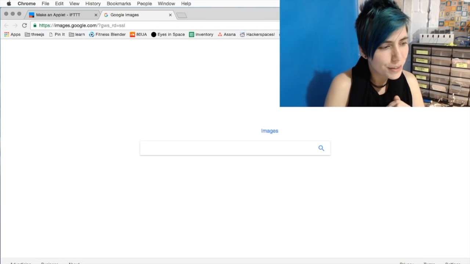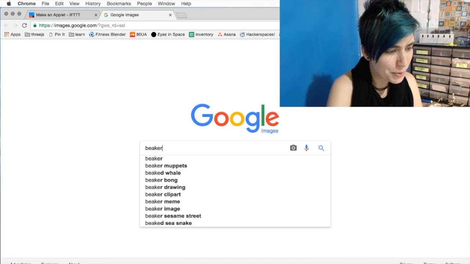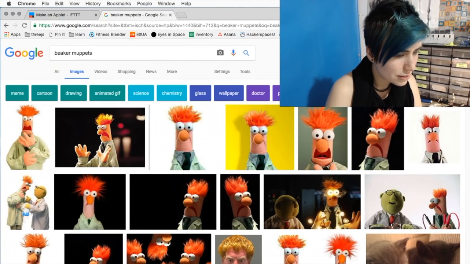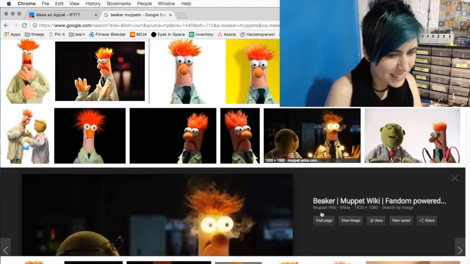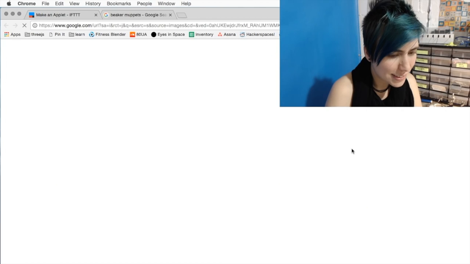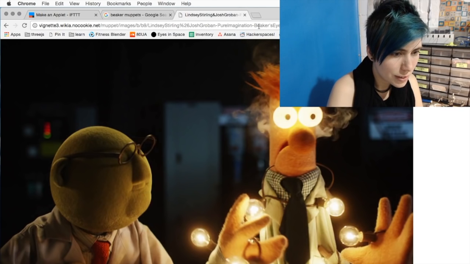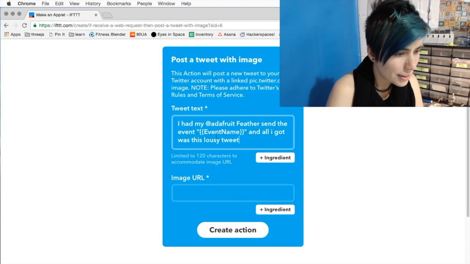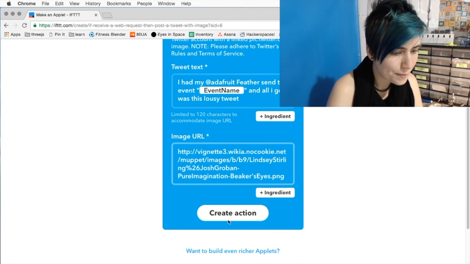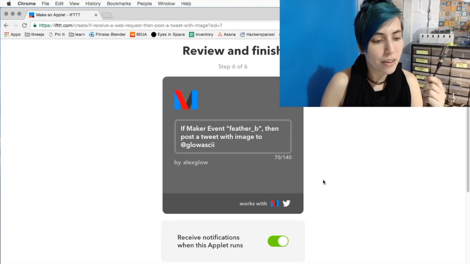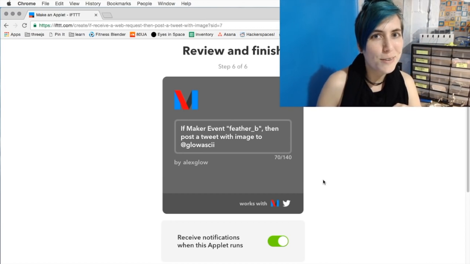And now we have to find a suitable image to go along with it. I'm going to choose Beaker from the Muppets, because he's fantastic. And I think I can just grab this URL. And that's what I'm going to throw in there. The final applet is, if the maker event feather B is triggered by my feather, then post that tweet with the image to my Twitter account. And it's going to be ridiculous.